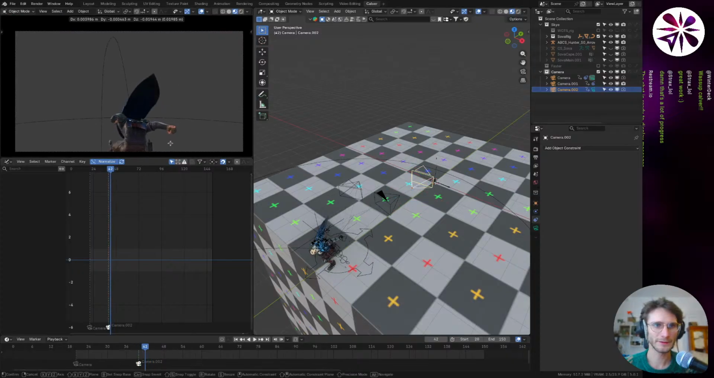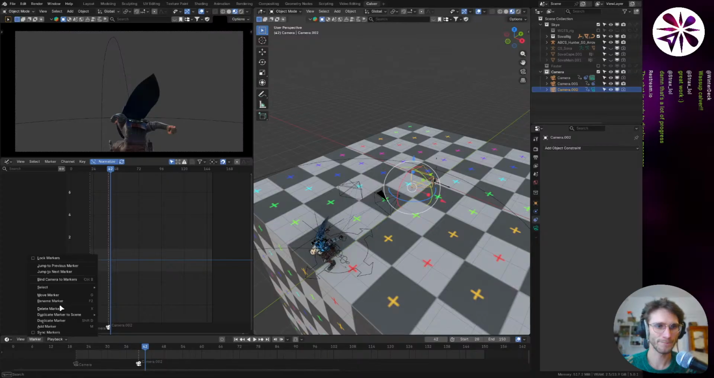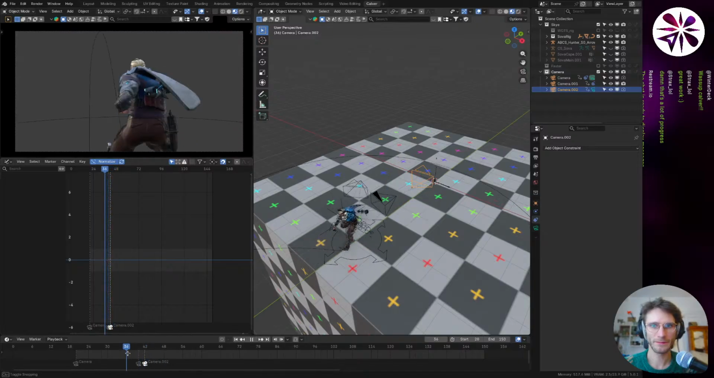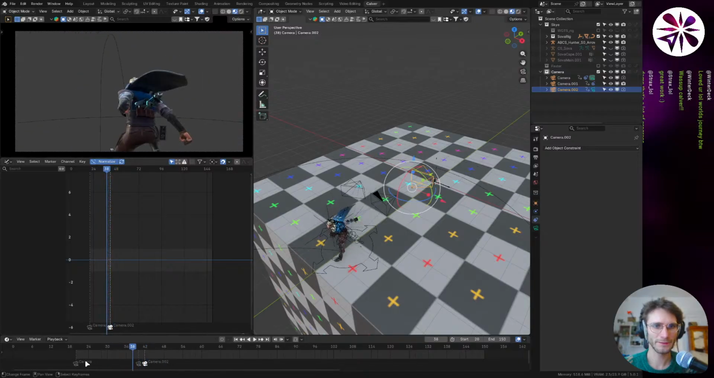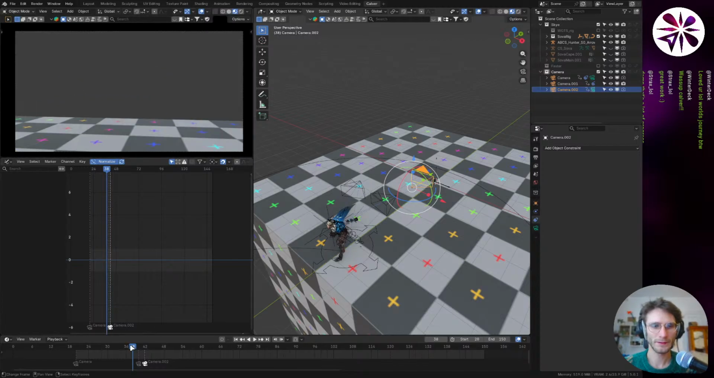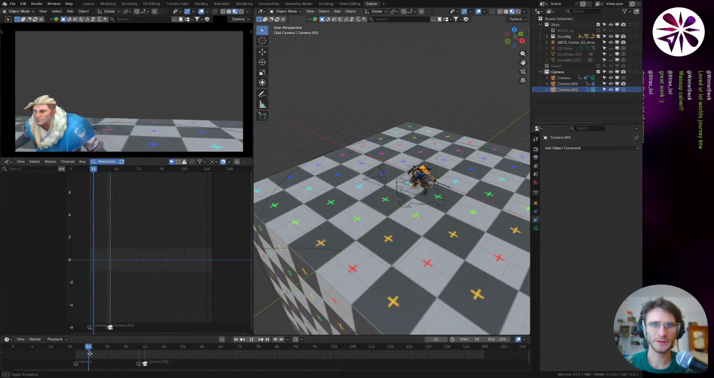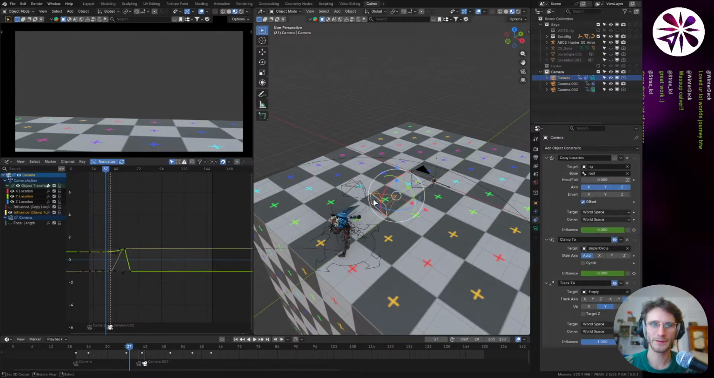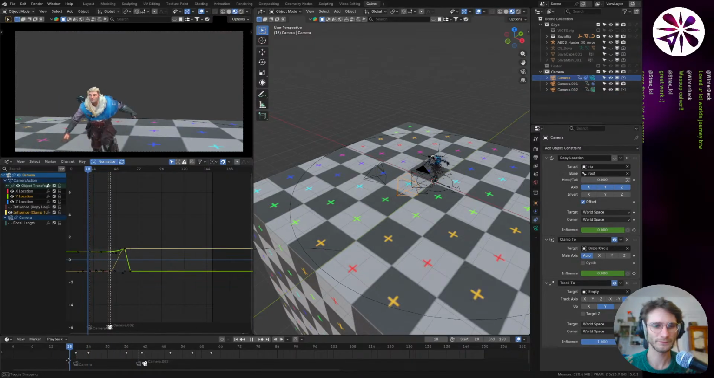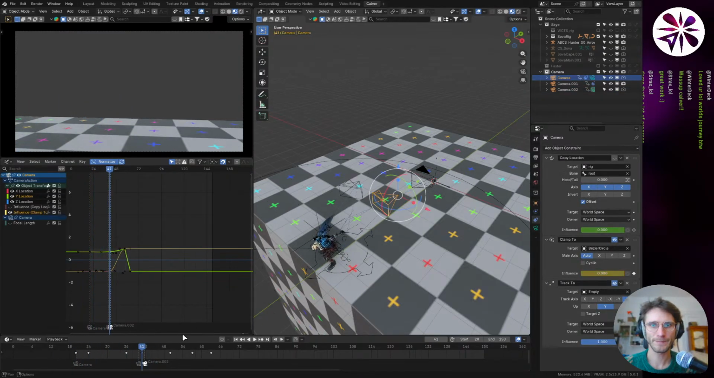For some reason it's not switching though. That's weird. The camera should be switching from one to the other, but it's not doing that. Is that a bug?